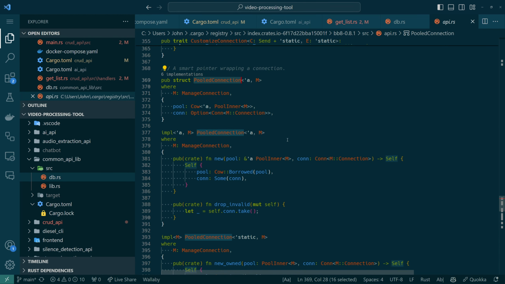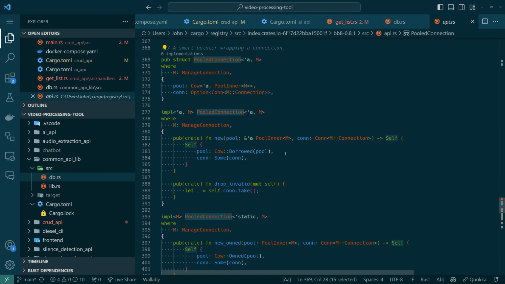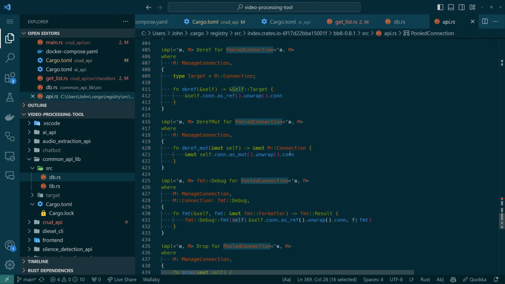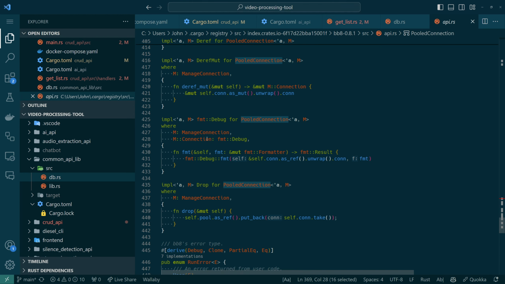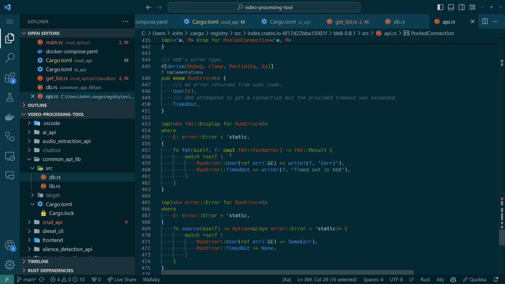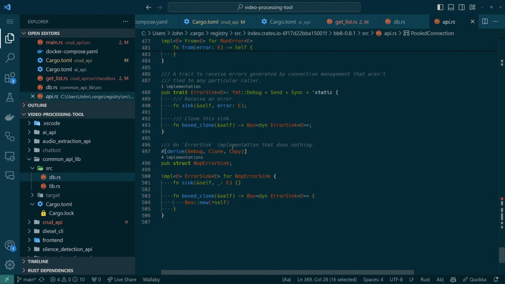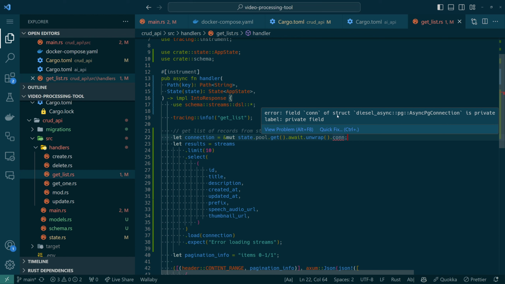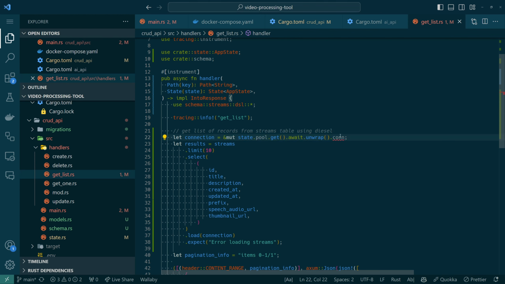And this has some methods. Deref mut, fmt, drop. Okay, that's interesting, like get await unwrap. Is there a con that we can read out of that? Nope. Field con of struct diesel async PG connection is private. Well, now we know the type that we have there.